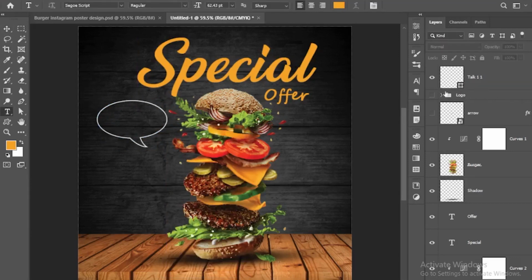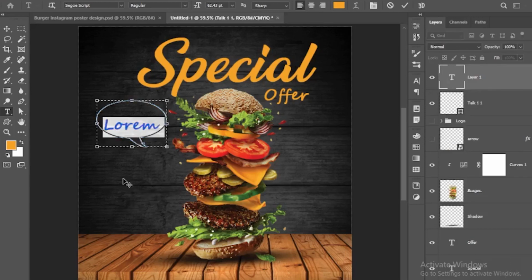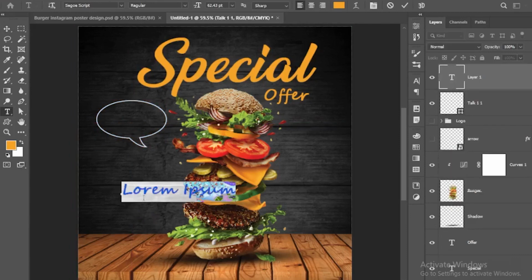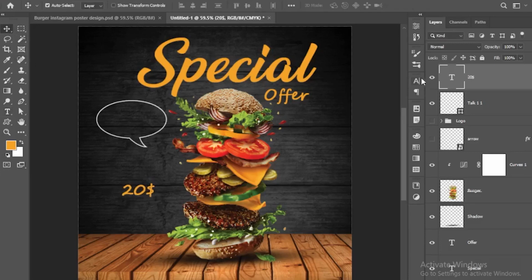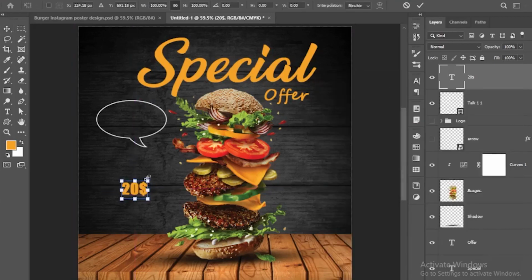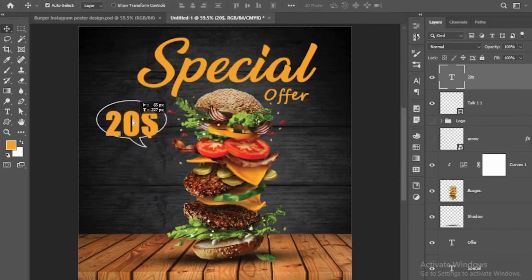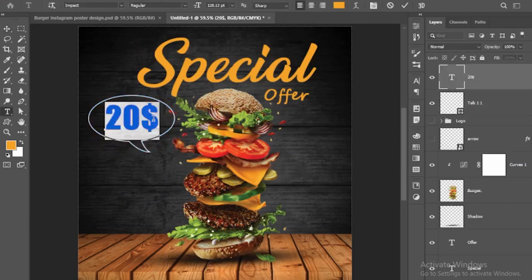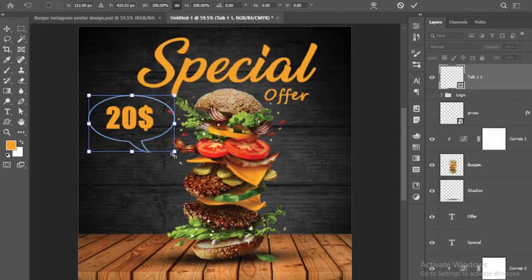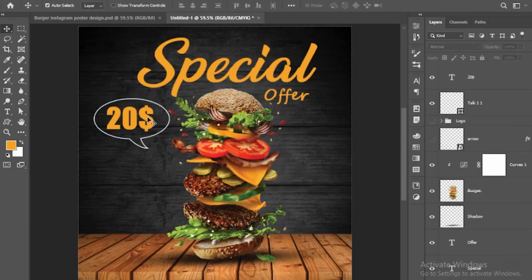Now add a text. Take the text tool and write your text. I'm writing the price here, $20. You can add your own price, but it's not real. I will choose Impact Regular. You all know Impact font is very popular. Increase the size and adjust it in this button, in this shape. Remember, we have to make this price prominent. Okay, but it's not looking good.